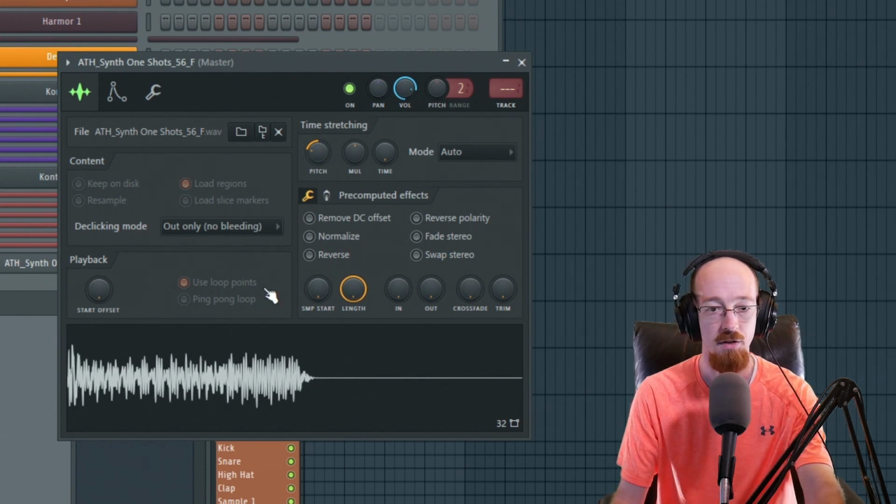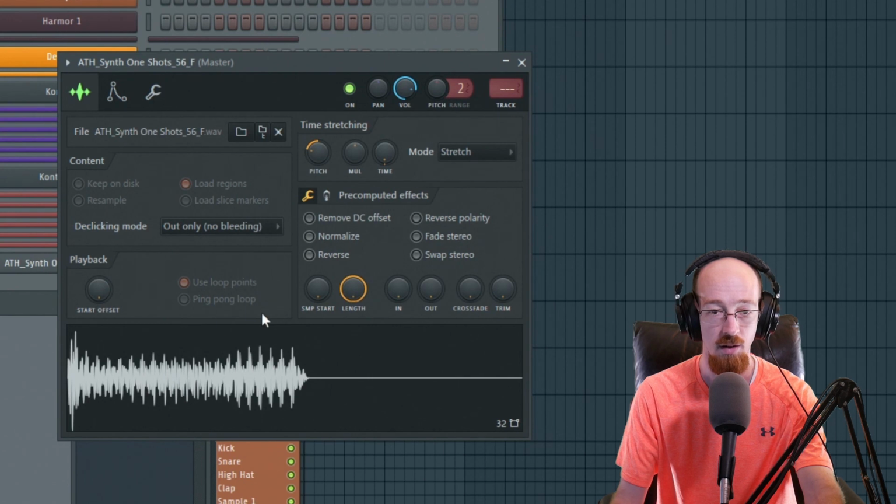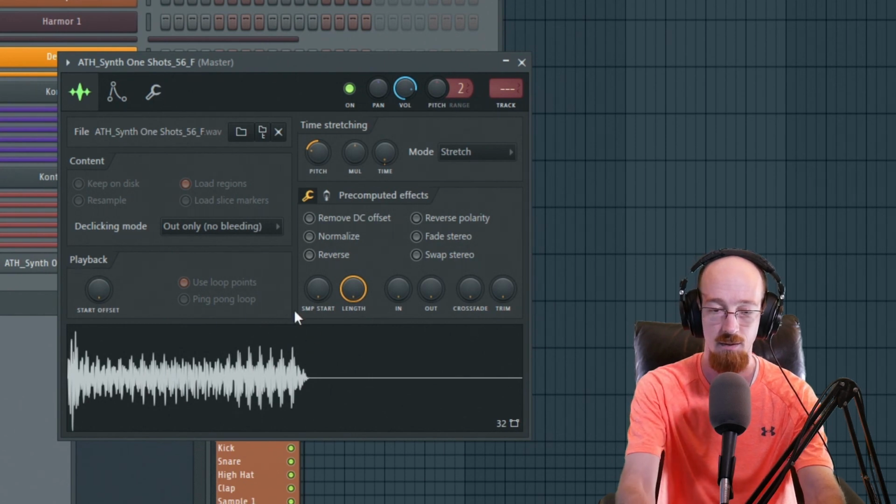Now there's a couple other things you might want to do here. For example, you might change the mode to some other time stretching mode. So for example, if we go to stretch, it's going to make it so that it stays the same length.